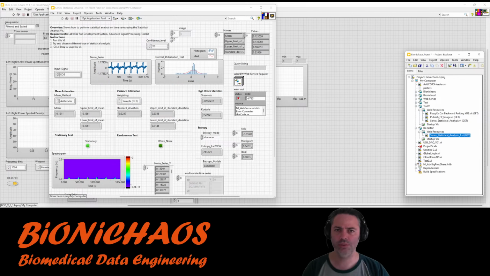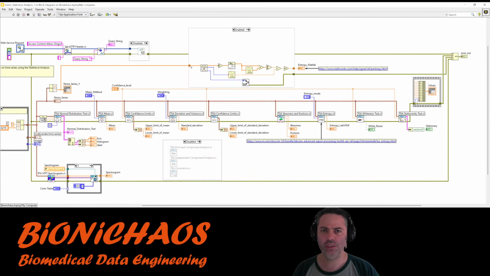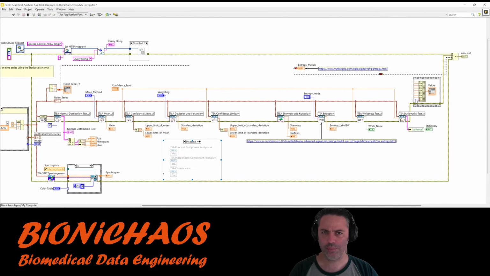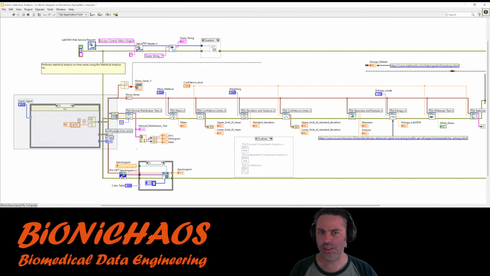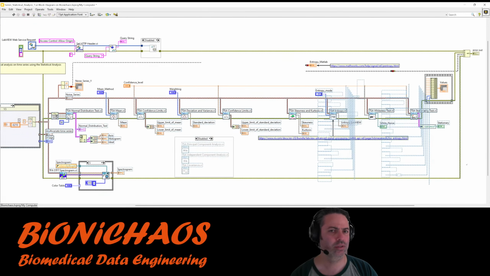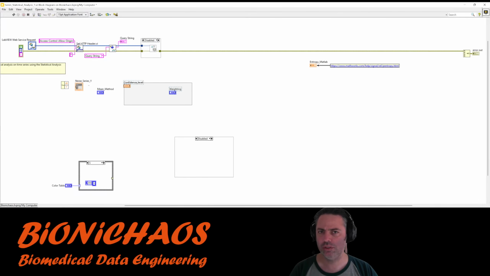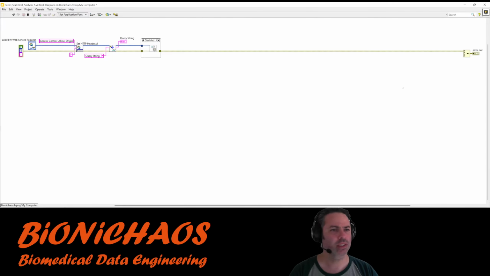No, we could. We open it. We delete all the stuff we don't need, like pretty much everything. Nice keyboard shortcut, Control B, that removes all the broken wires.